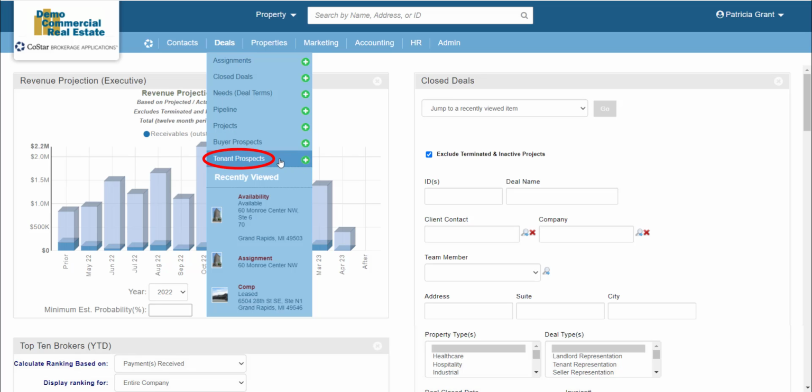Tenant prospects track information on potential tenants for a lease listing, including lease preferences, emails, call notes, and documents, and other activities related to the lease negotiation process. Tenant prospect details can be included in progress reports for the property's landlord.